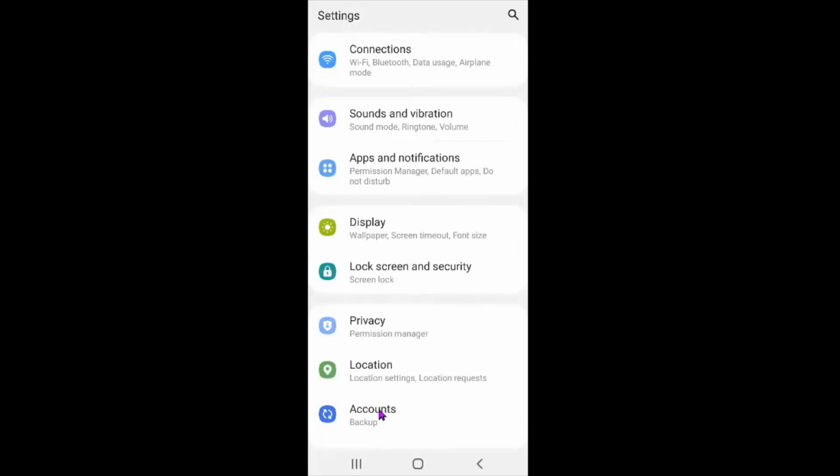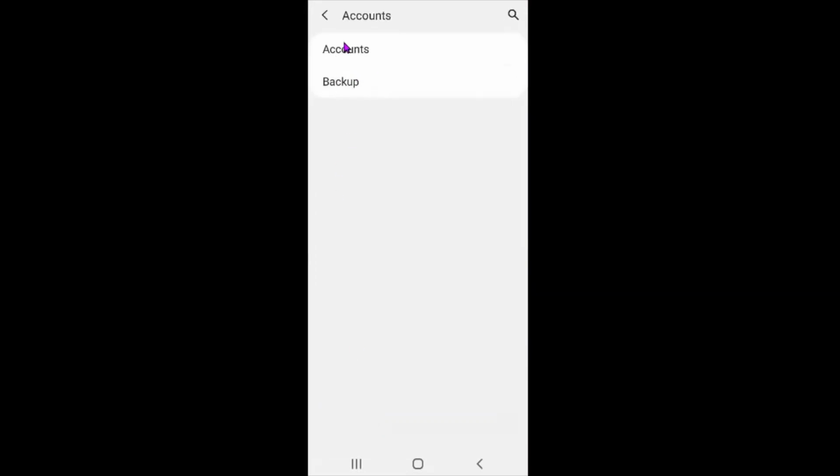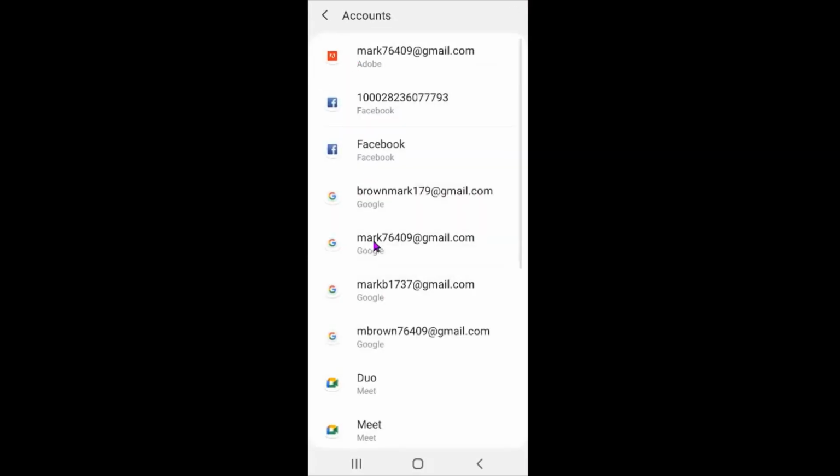Right, so what you want to look at is your account right here. So you're going to click on account. When you click on account, this is what comes up, account and backup. Then you're going to click on account again. When you click on account again, these are the accounts that show up.